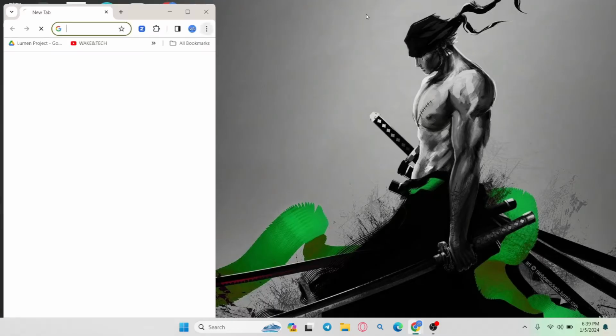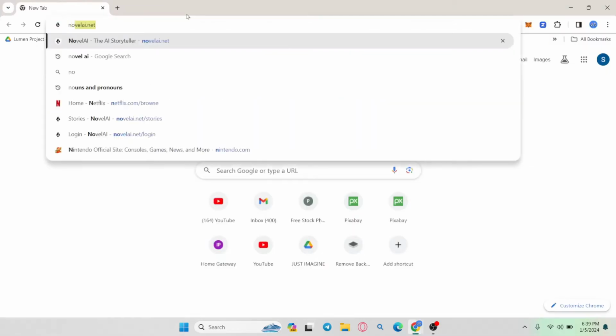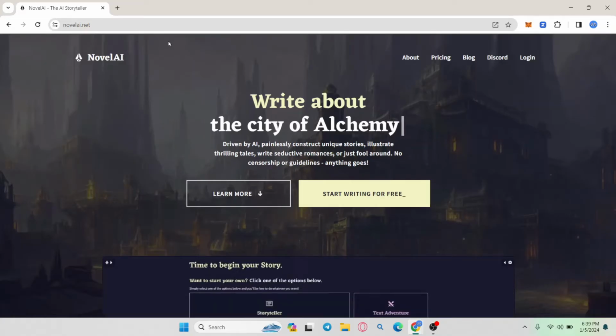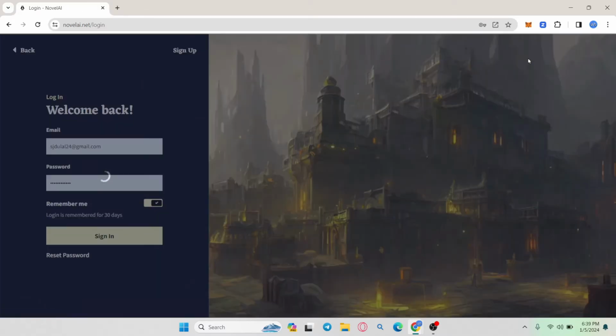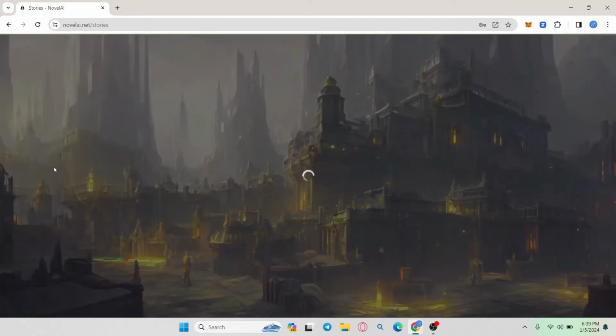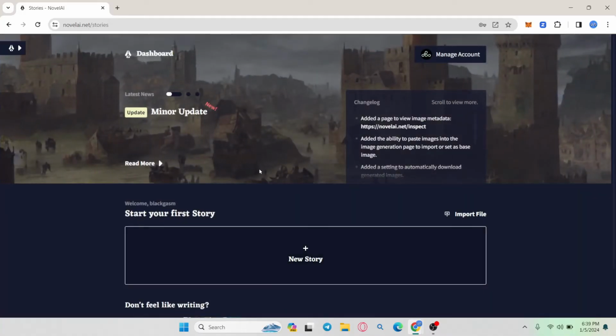First of all, open up your web browser and then in the address bar type in novelai.net and press enter. You will then be taken into the official Novel AI website. Now first of all, click on the login button at the top right corner and then use your email address and your password to log into your account.